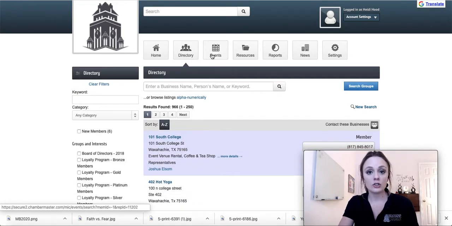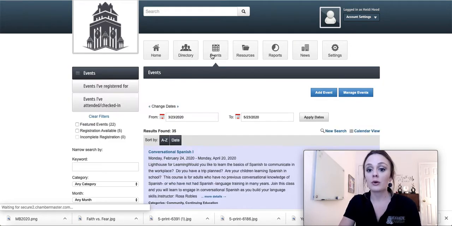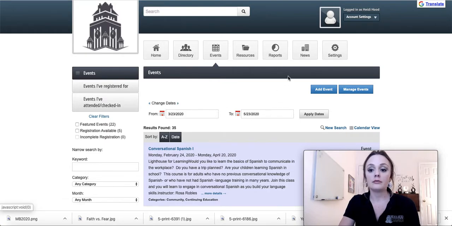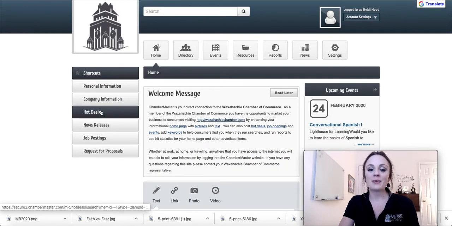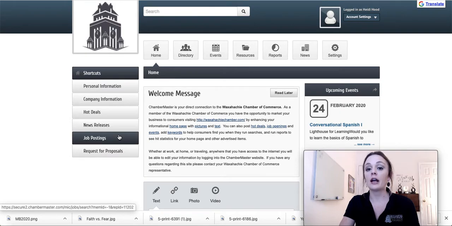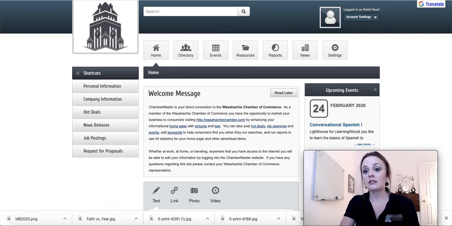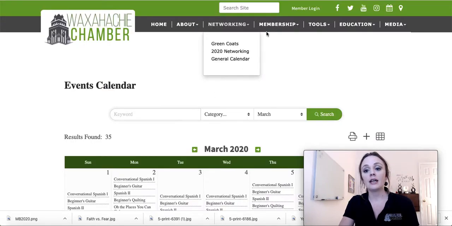The next thing you can use your portal for is, like I said earlier, posting those events. If you go to events, you can go to add event. There's a full tutorial video in the Facebook group that you can use when you're ready to do that. So for the sake of time, I'm just showing you where everything's at. Then you can post your deals right here from the homepage and your jobs that you're hiring for. All of these things go to our public website as well.